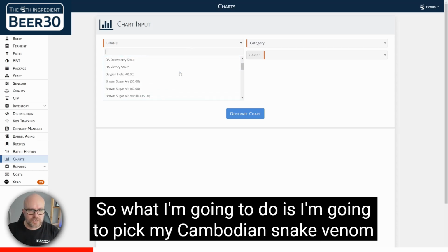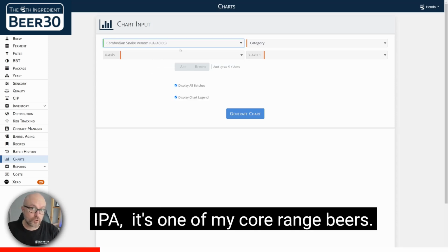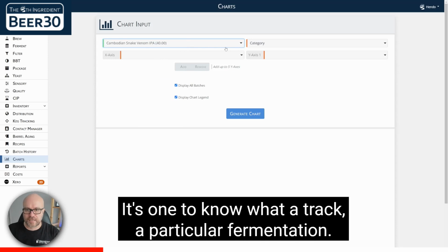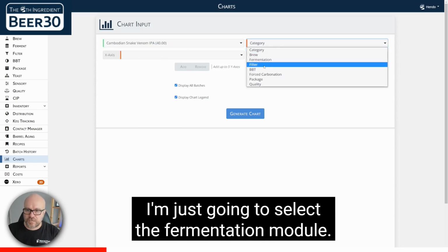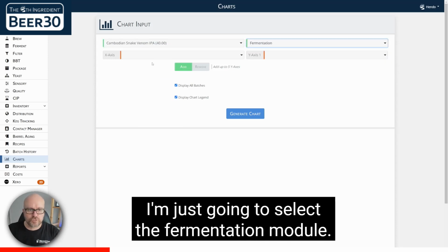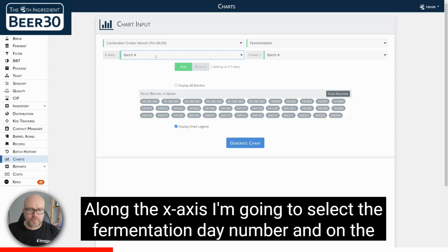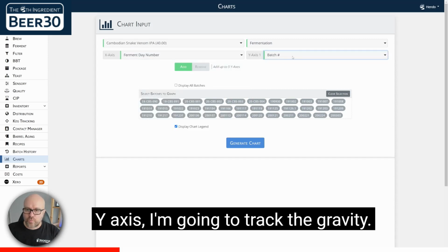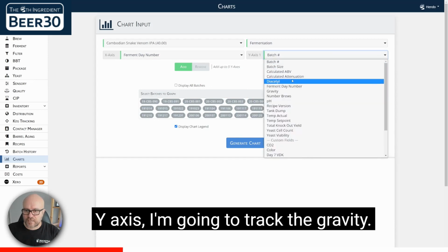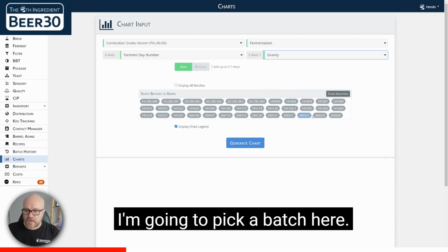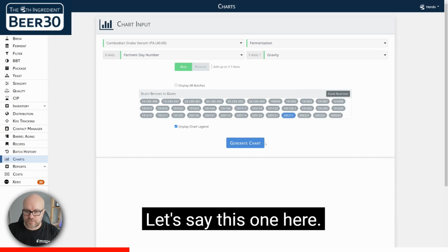So what I'm going to do is I'm going to pick my Cambodian Snake Venom IPA. It's one of my core range beers. It's one I want to track a particular fermentation. I'm just going to select the fermentation module. Along the x-axis, I'm going to select the fermentation day number. And on the y-axis, I'm going to track the gravity. I'm going to pick a batch here. Let's say this one here.